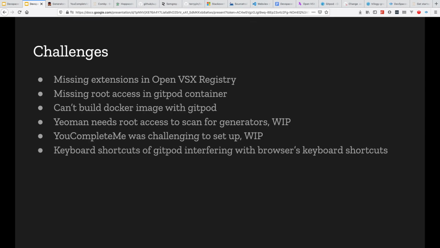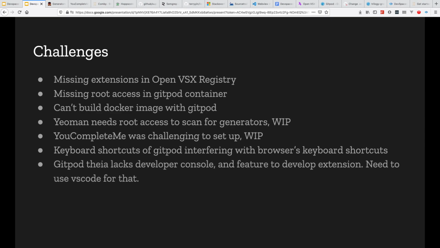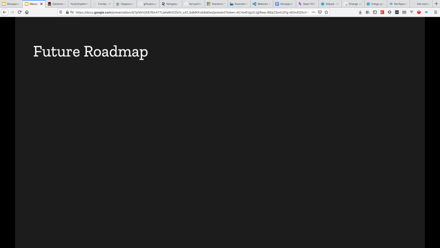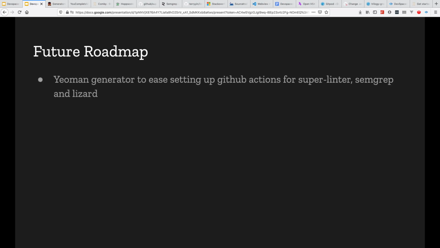Then there are keyboard shortcuts that were interfering with the browser's keyboard shortcuts. And then Theia, as I showed, lacks the developer console and developer tools to develop an extension easily. So in summary, what we have here is a solution that is a mix of supercharged Dockerfile, supercharged GitHub Actions, supercharged tools, and extensions. All in all, it gets you productive.